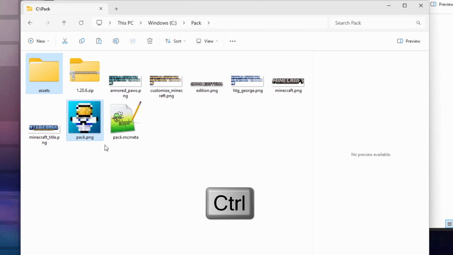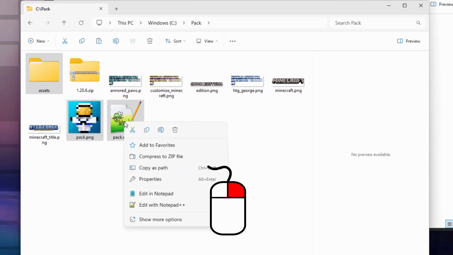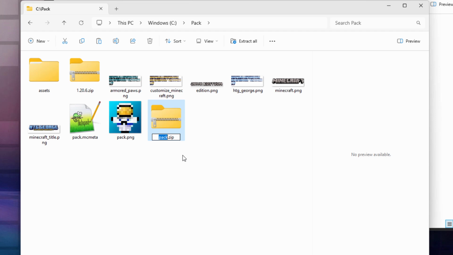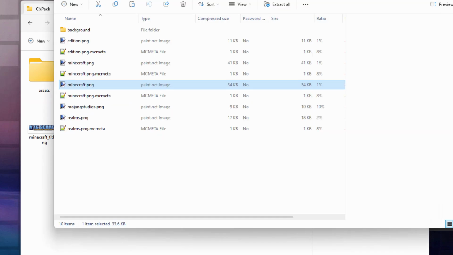Hold the Control key down, get your pack.png and the pack.mcmeta, right click and compress to zip file. And then rename this one. I'll call it title logo 3 because my sample was logo 2. So we'll use this, and we're done with this file as well.